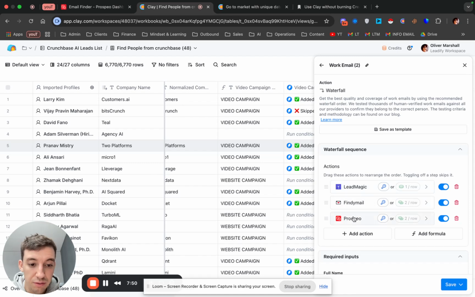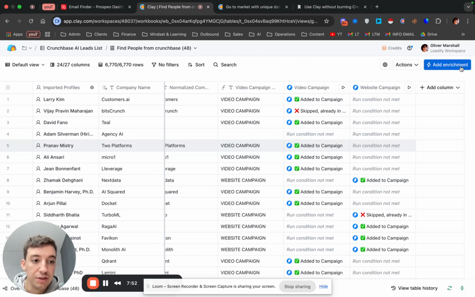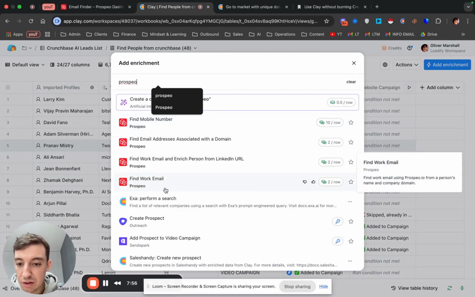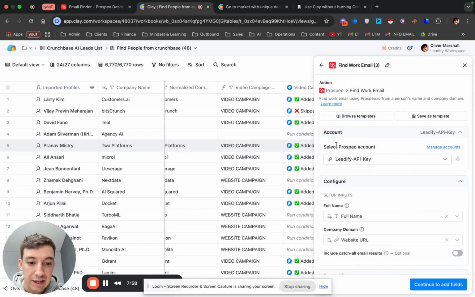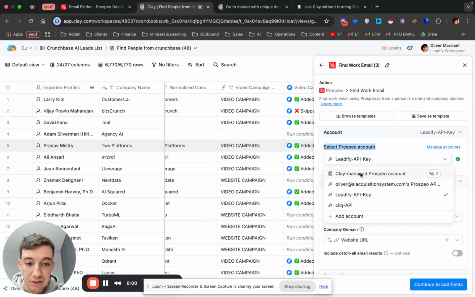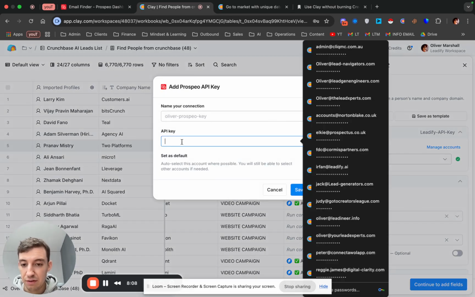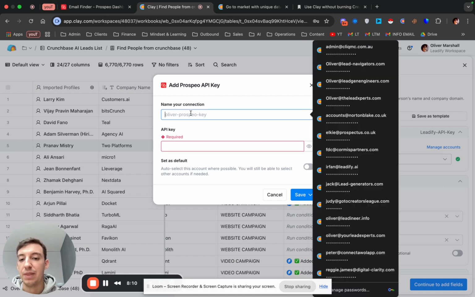So if you go to Prospio, right? Or you typed in, so say you type in Prospio, so you want to find the email with this, you go find work email, and then you can see here, select Prospio account. It's going to default to Clay Manage Prospio account, which is going to cost you 2 credits. But if you click add account, you can just copy paste your API key. So obviously that's not what the API key looks like, and then you can name it, right?